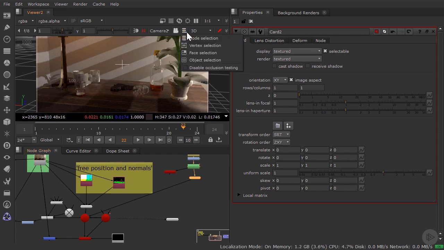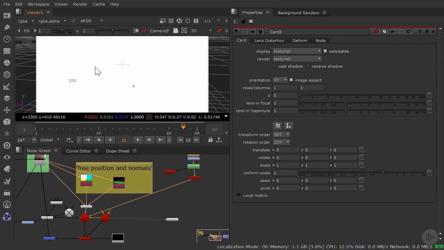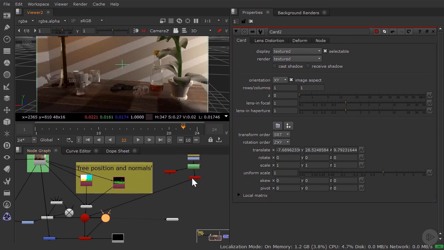Now what we can do is change this to vertex selection. That's in this little menu here. So there's camera, this little picture of a camera, and here we have vertex selection. So you can grab some vertices. Unfortunately, it loses the preview when you do that, but never mind. And within the card node, I can just hit this button, match selection position. That will put the card more or less in the same place. Let's change this back to node selection so we can see what we're doing.